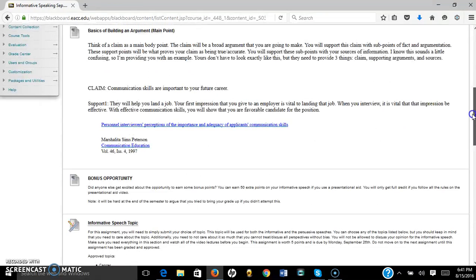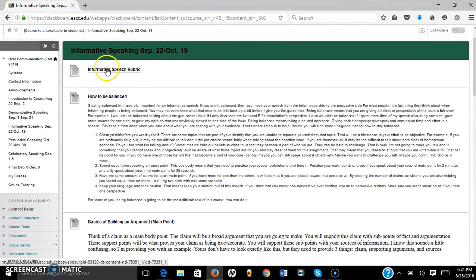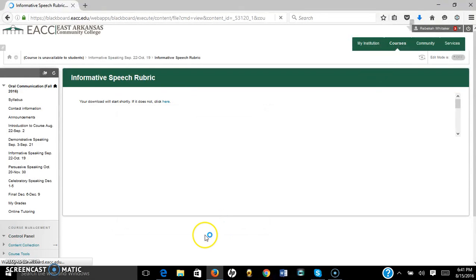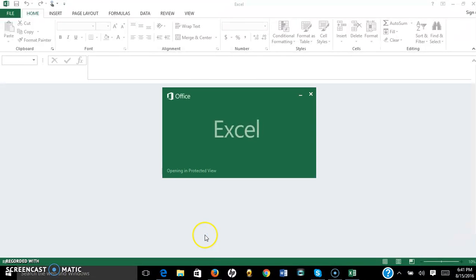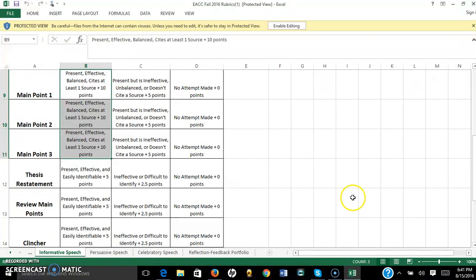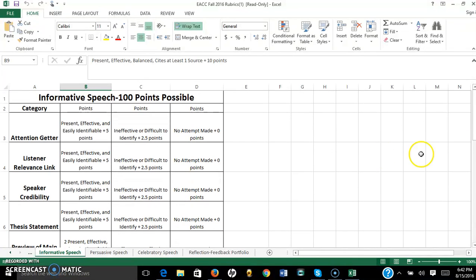So let's go ahead and talk about how you're going to be graded. So let's look at the rubric that I've provided for you. So go over to the informative speech rubric. Let's go ahead and enable editing. So let's zoom to the top.